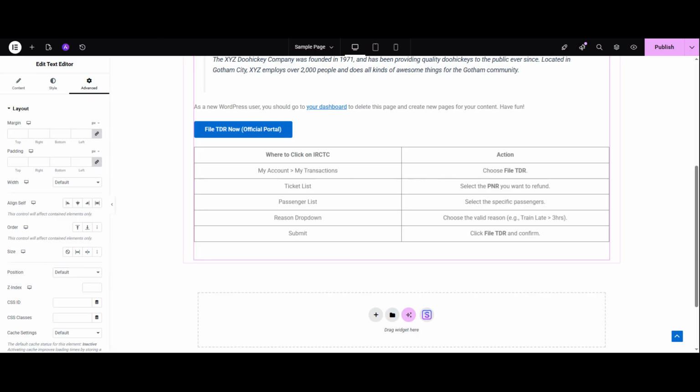Now here's the important part. In order to link a menu item to a specific section, we need to assign a CSS ID to that section. Click on the section you want to link to. Make sure you are selecting the entire section, not just a widget inside it. Once selected, go to the Advanced tab in the left panel.